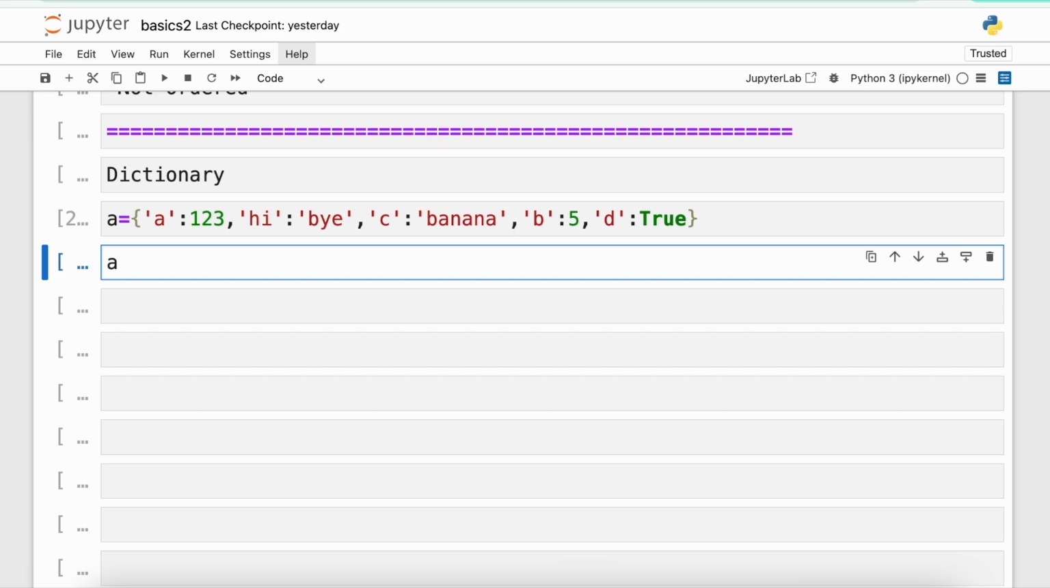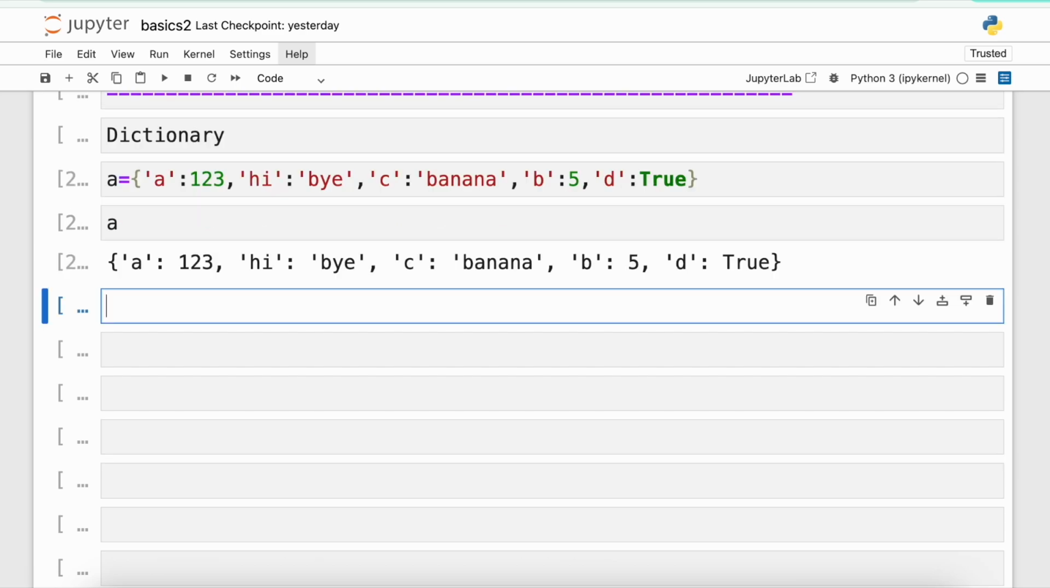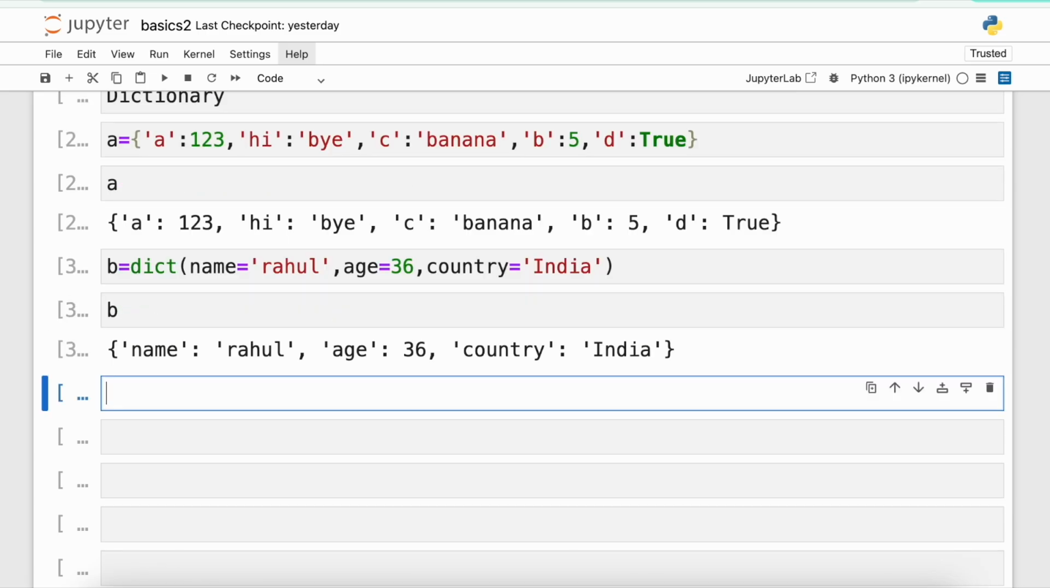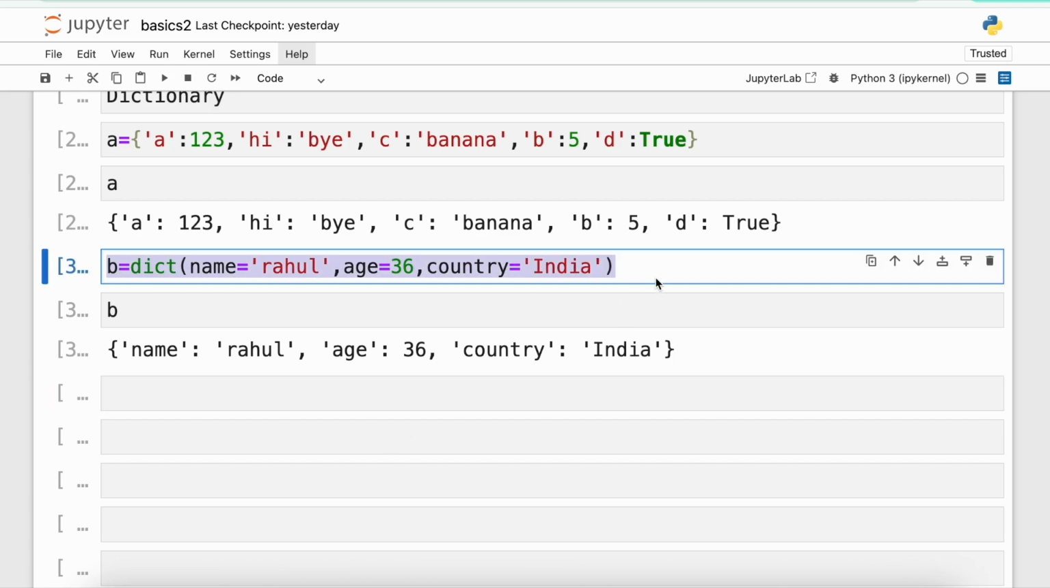Okay, let's run it. See, this is how the dictionary looks. It also uses curly brackets like sets, but the difference is that it uses key value pairs, not individual values. The other method is using the constructor. This is how you can create it. So the name is the key and Rahul is the value. Let's run this and see. This is another way of creating the dictionary using the constructor.